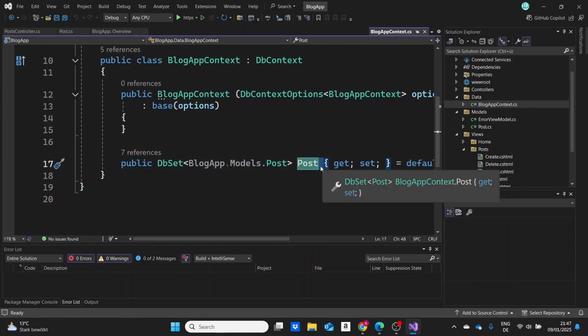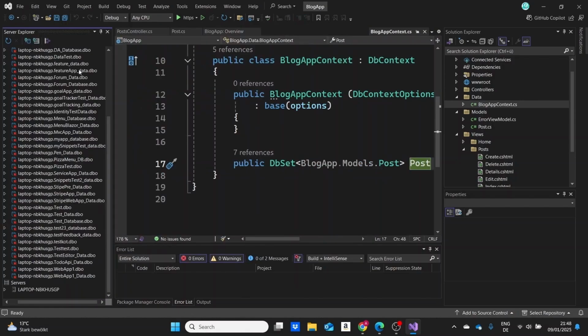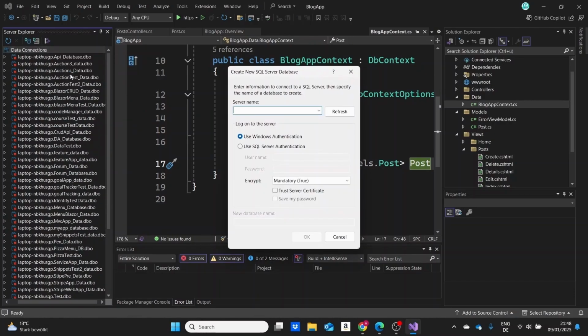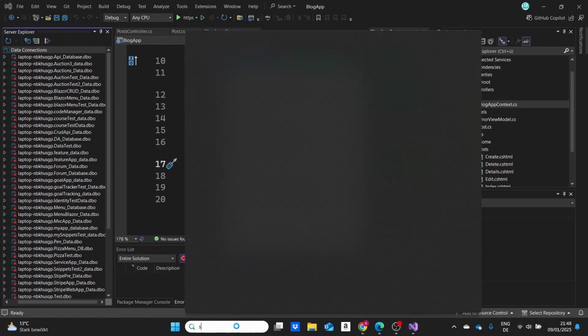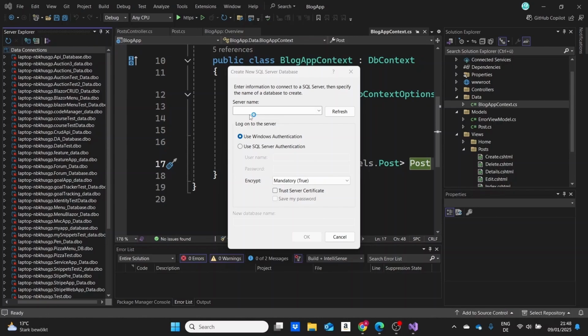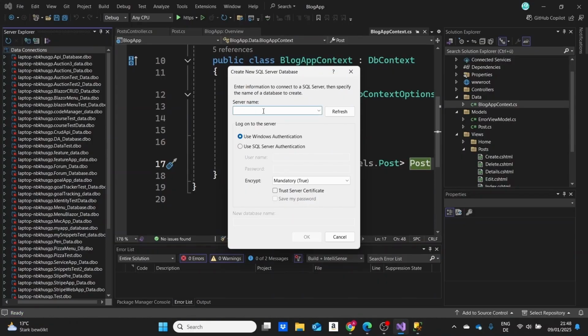So to set up the project right now, we are going to need to create a database instance. How can we do that? Go to the View menu, click on Server Explorer, and just above, right-click and choose create new SQL Server database. Let me open SQL Server Management Studio to get the server name so that we can connect it with Visual Studio. So this is my server name. I'll copy this, connect here, and go back to the project.